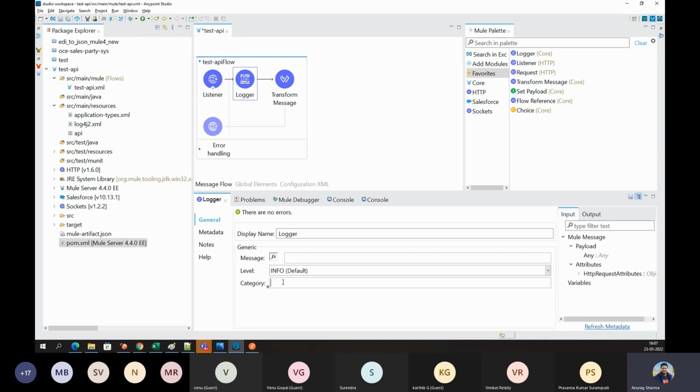Category we actually define based on our business requirements. We don't define it simply; category defines what type of logging you are doing, everything like that. That also I will cover when I design the API specification and import it here. Then one by one, everything will be there. I'm just showing you how we can use these components. So I'm just giving you hello world.